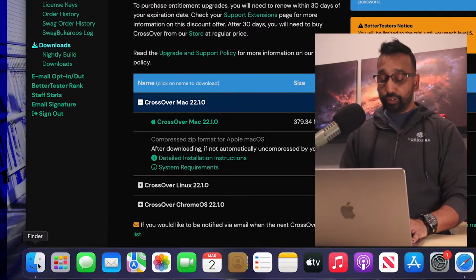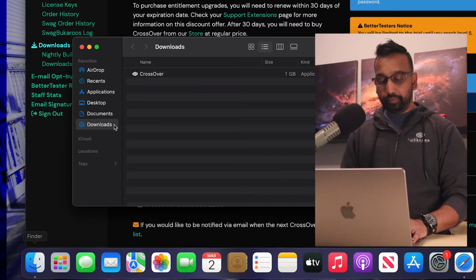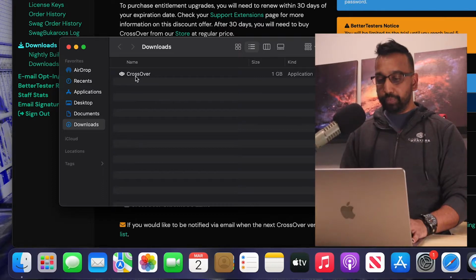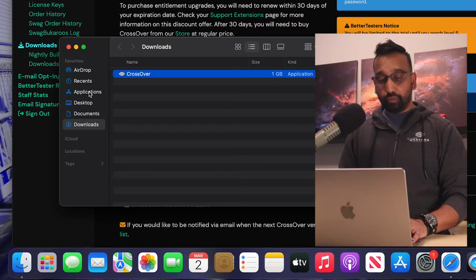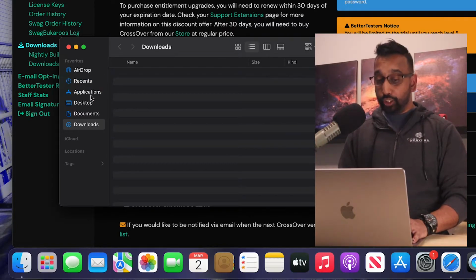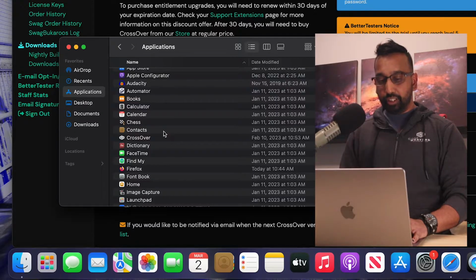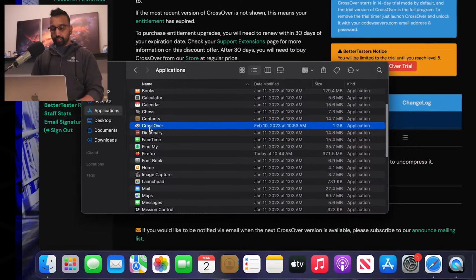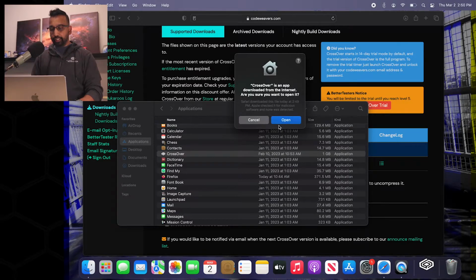Then you could go to the downloads folder in Finder, and you should see the download complete and the CrossOver icon visible. Now you want to take CrossOver itself and drag it to the applications folder. And then you could go to the applications and you can locate CrossOver in there. And you can double click on CrossOver to launch it. And then you will get this prompt and then click open.